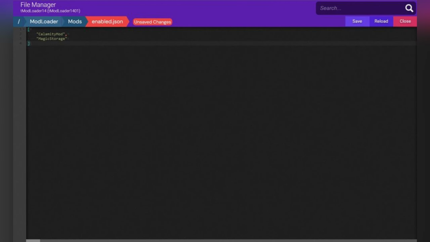Upload the .tmod files and open the enable.json file. List the mod names without the .tmod extension as a JSON array. Then save the file, then restart the server.